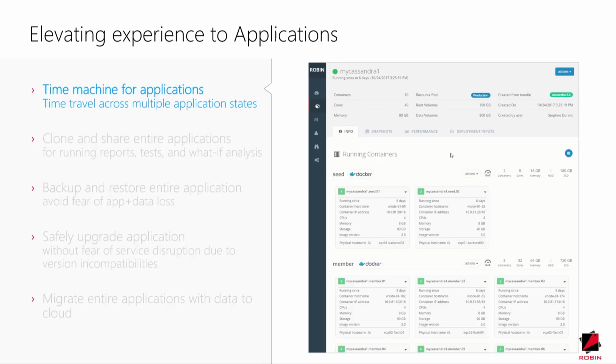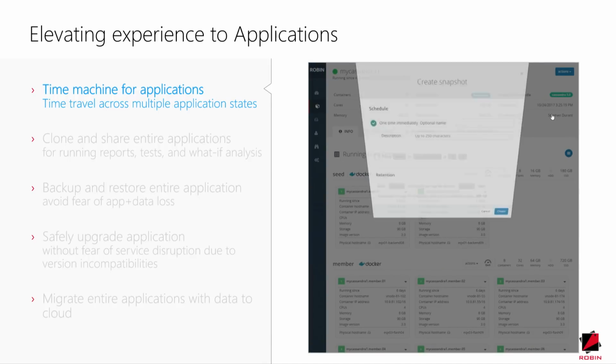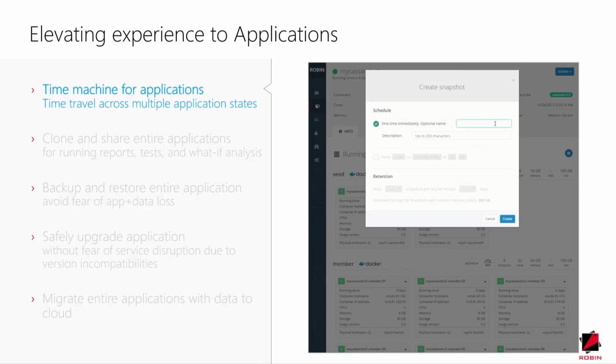By the way, this is the Robin UI. You see that there is a Cassandra running. It has 10 containers, 2 seeds, and 8 member nodes, and so on. Now, you might want to create a snapshot of your entire application. This is a workflow. Just click on that, go to the top, say I want to create a snapshot, give it a name, put some retention policy, click it, and then you get an application consistent snapshot.